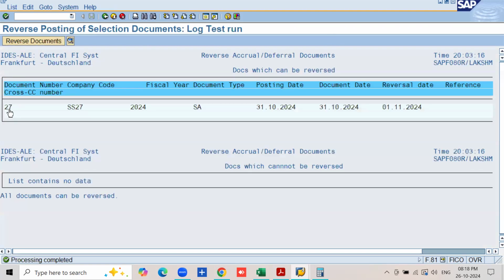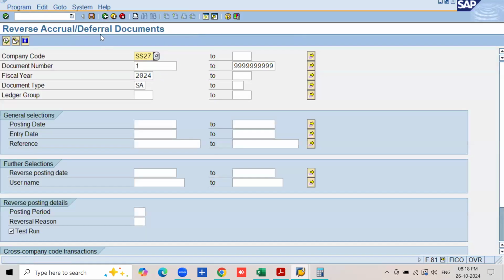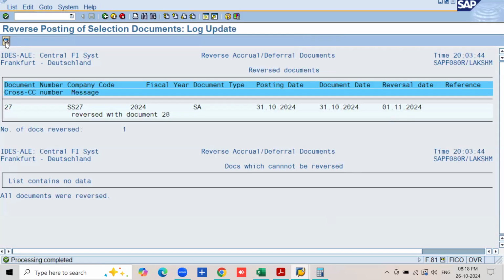See, this is document number 27. Posting date is 31st October 2024. Document date is 31st October 2024. Reversal date is 1/11/2024. This reversal date was taken by the system from the accrual document. Observe, go back, deselect test run, click on execute. See, document 27 is reversed with the document number 28.